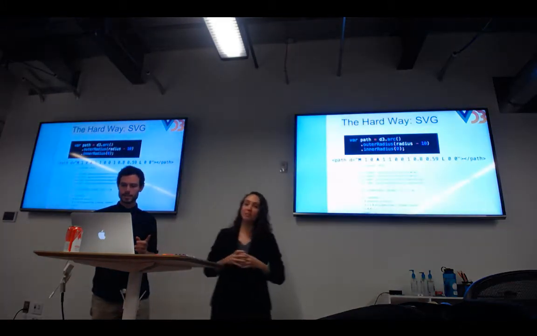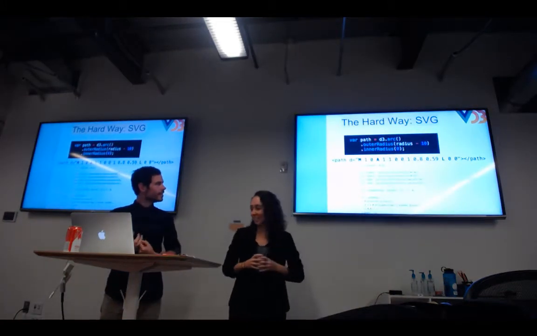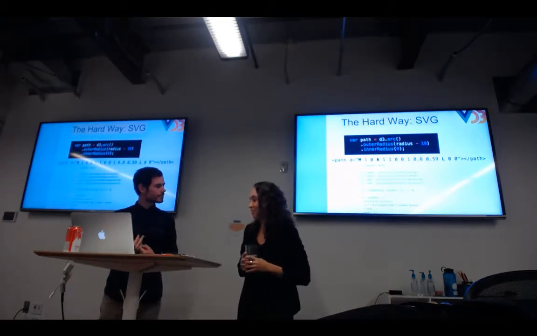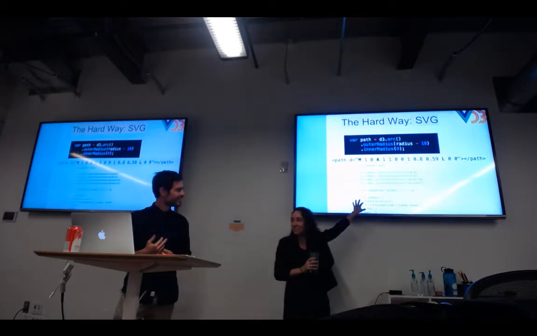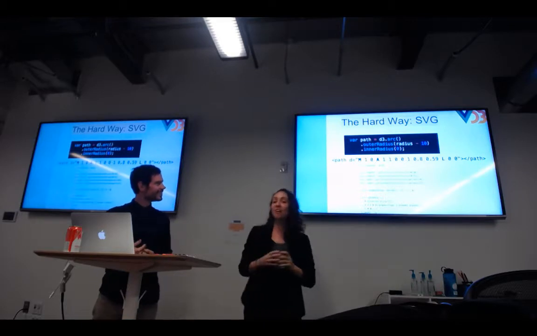This is a hard way to build up your own SVG. You make the path yourself. I actually found this example and I was like, Ryan, I think I'm doing it wrong. This doesn't feel like it's easy. So you don't have to do it that way.